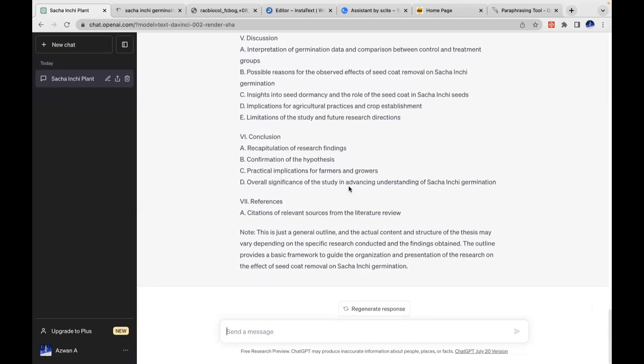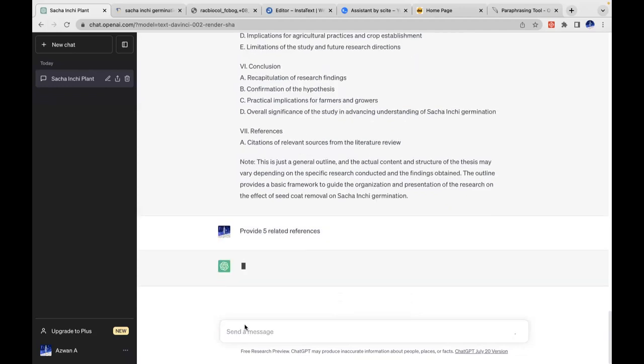Okay, there's one in the chat that I think Dr. Abu mentioned about references. Yes, I do agree with that. Let me show you. There's something that is quite risky or dangerous regarding asking for references from ChatGPT that my students and I are already aware of. Let's say that we ask, for example, provide 5 related references on this.